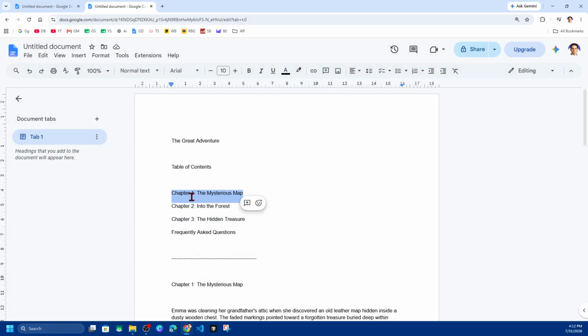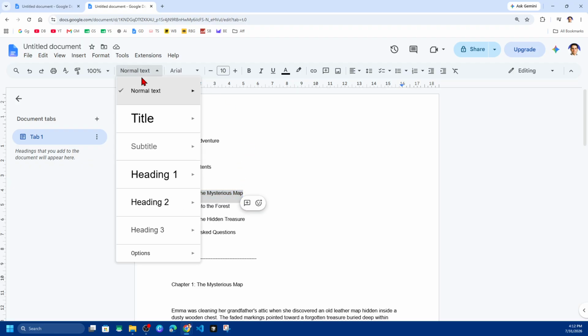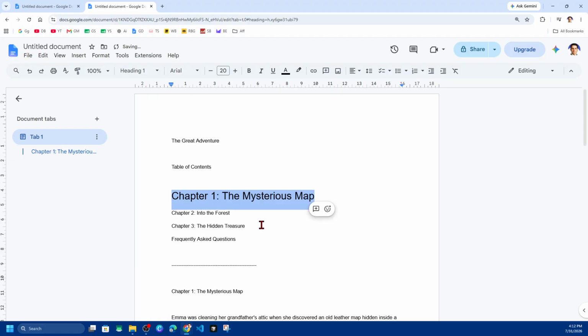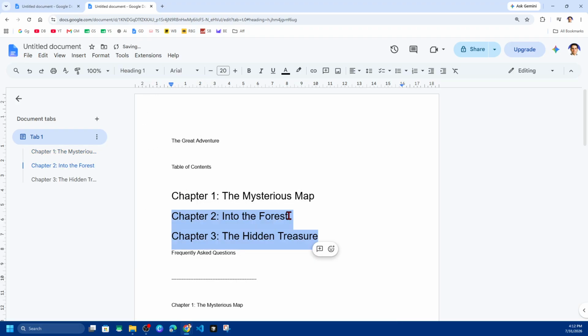So select chapter 1, the mysterious map, then come up to the top. Now where it says normal text, I want to give this a heading. So this can be Heading 1. And you know what, I'm going to make these other ones Heading 1 too. So they're all Heading 1s, 3 Heading 1s.